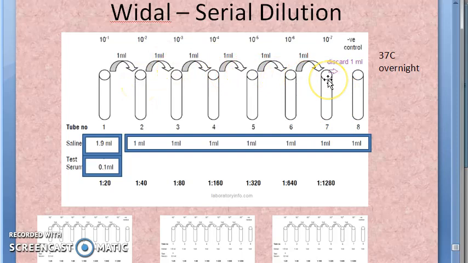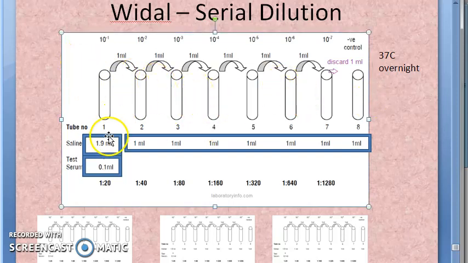In the last test tube, it will get 2 ml, right? Just remove 1 ml and discard it. Now this control will just have 1 ml that we are not touching at all. To all of these you will add the antigen preparation, don't forget that. Antibody was already there, you add antigen, and now that will agglutinate.